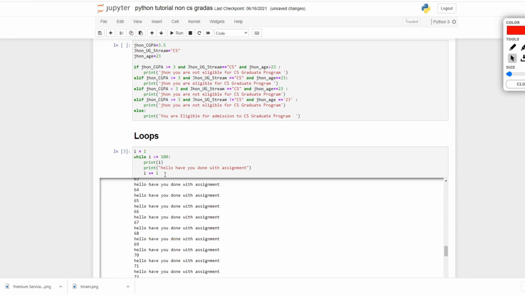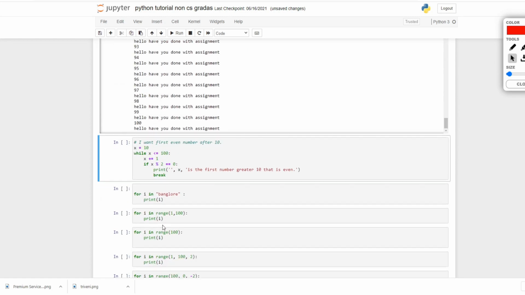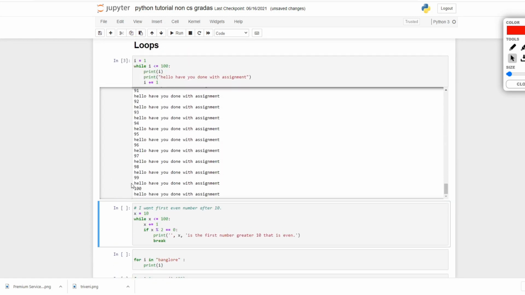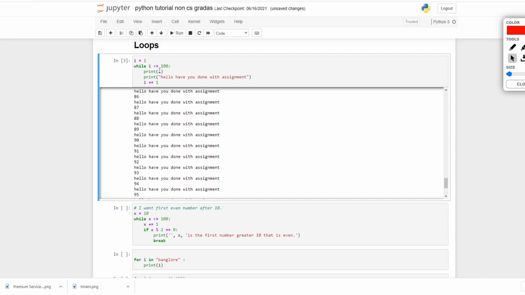If I execute this particular statement, this statement runs 100 times. So I'm getting 100 times hello, I have done with the assignment. I hope you must have understood this particular loop.